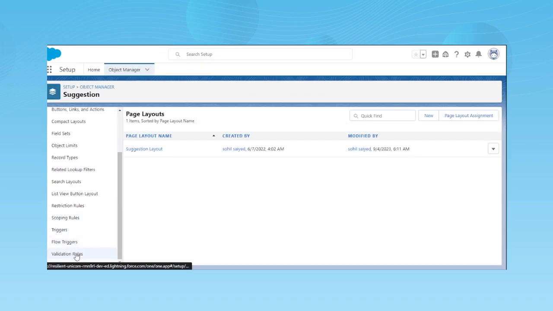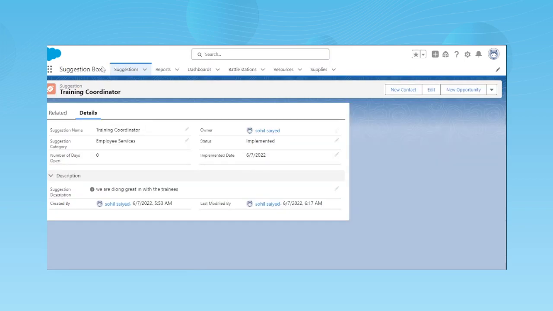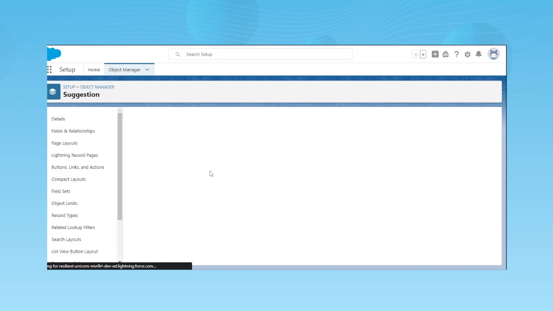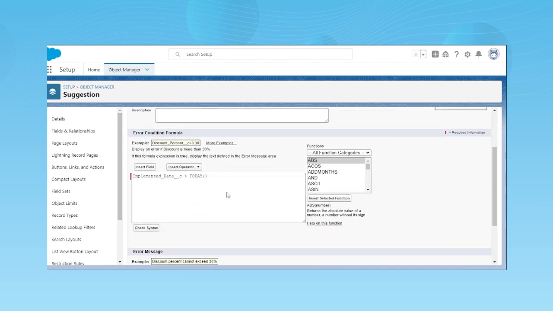I have already created a validation rule, which is date in range for implemented date, which is this one. Okay, so what will happen when you create a record? I have given a condition in which the implementation date must be today or in the past, not in the future. Let me show you the condition which I have kept over here. So here it is. This is the API name of that field, and this is the condition, greater than today. Okay, so this is how you can put the condition.